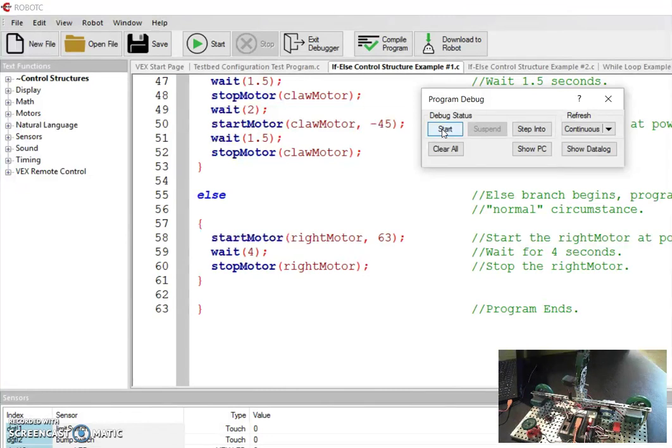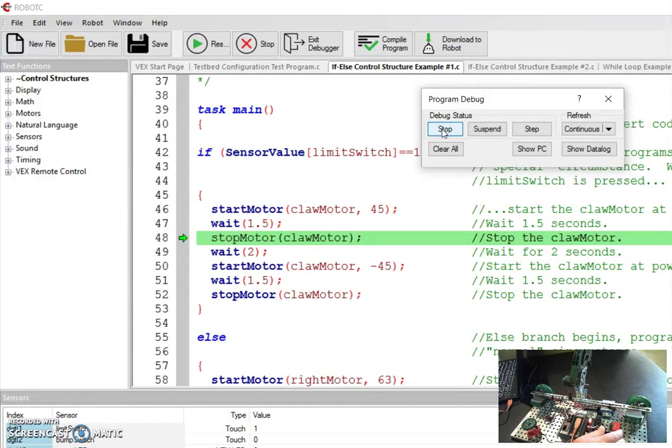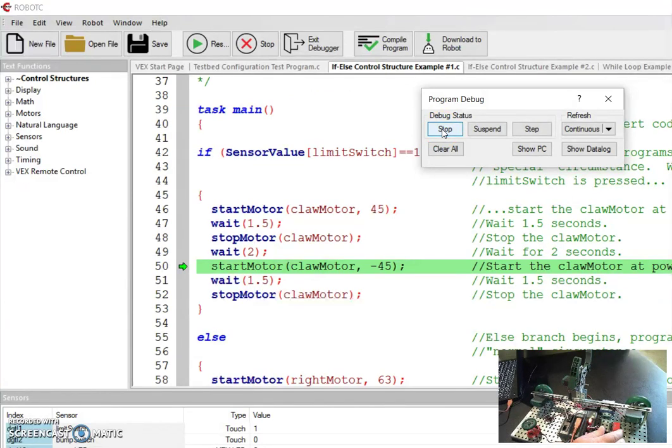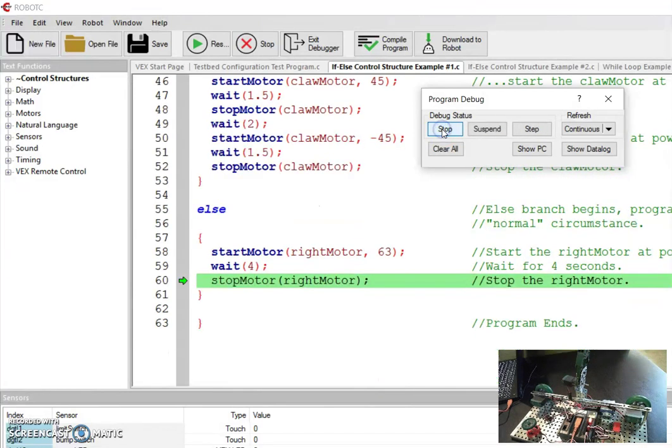Now let's do this again, but this time I'm going to hold the finger on my limit switch in and start. And you can see at that point that it's actually running the claw motor, and the right motor never turns on. So depending on what I have selected, when I choose to start the program, it will determine which branch of the program to go through, either the if statement or the else statement. It will not do both of those. I'm going to show you again with the limit switch pressed.